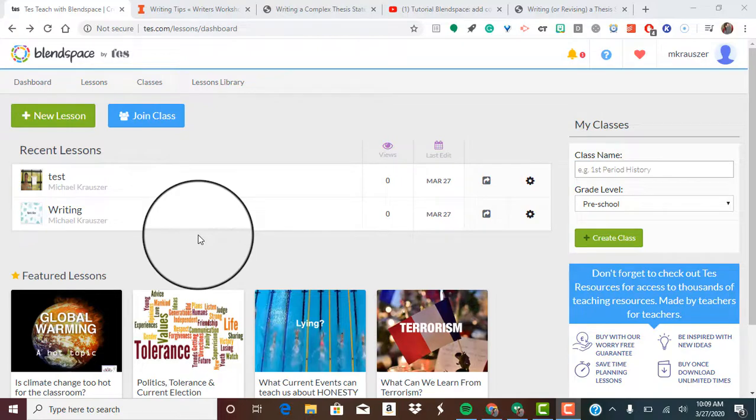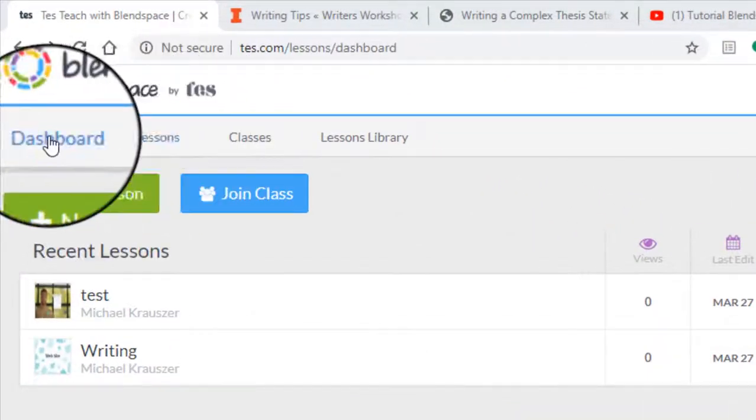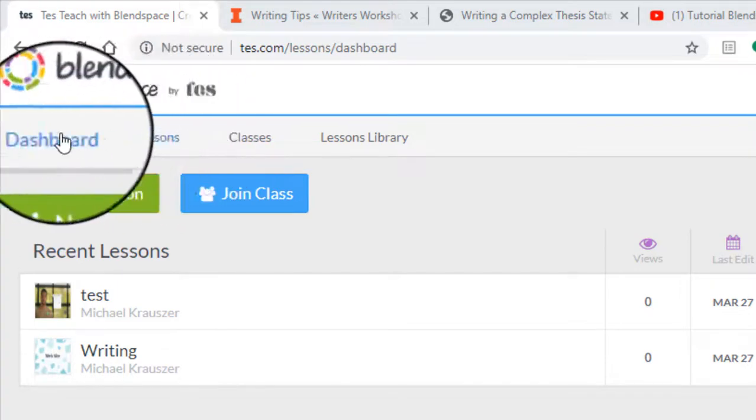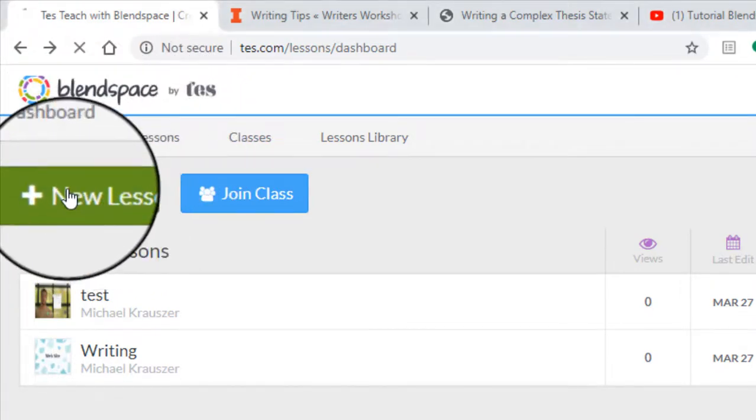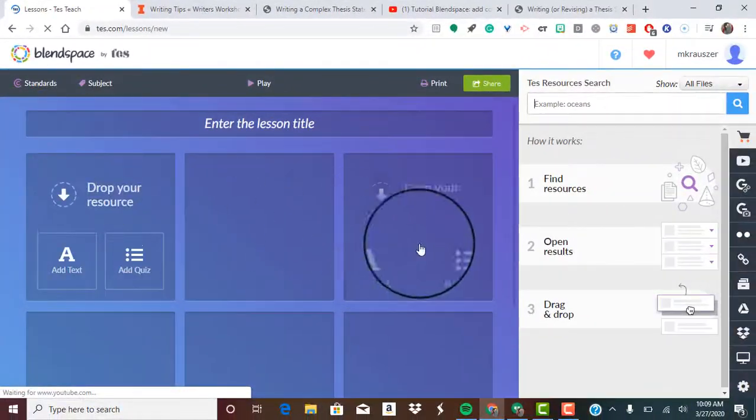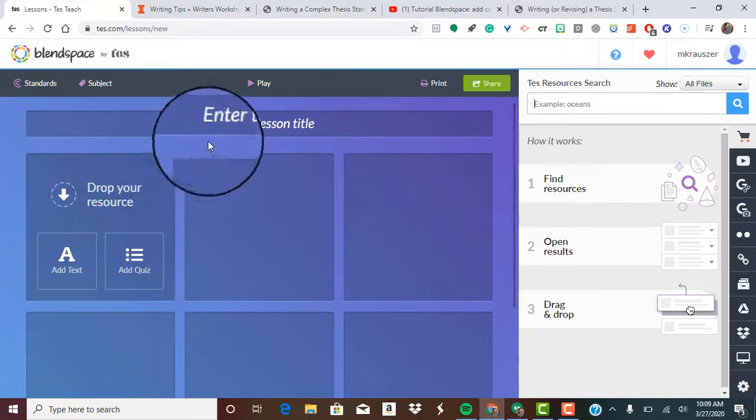And in order to create a new lesson, you want to go in the upper left-hand corner, right underneath the Dashboard and Lessons tabs, and you want to click on the plus sign that says New Lesson. So I'm going to click on that, and it's going to bring up exactly what Blendspace looks like. So it doesn't look like much.